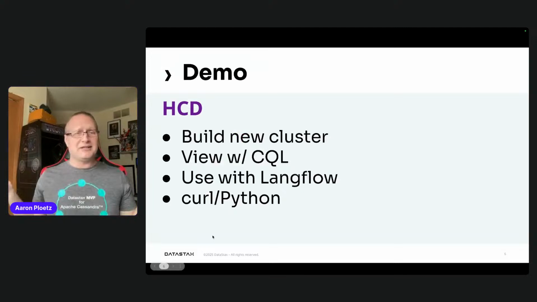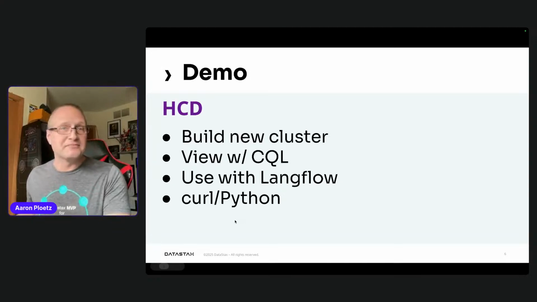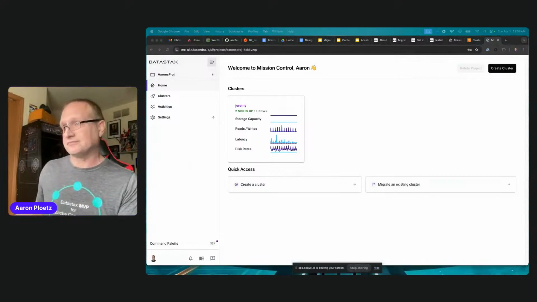All right. Well, that's about it for the slides. I didn't have a whole lot. A lot of this is going to be kind of building and showing live here. So with that, let's jump over to Mission Control here.